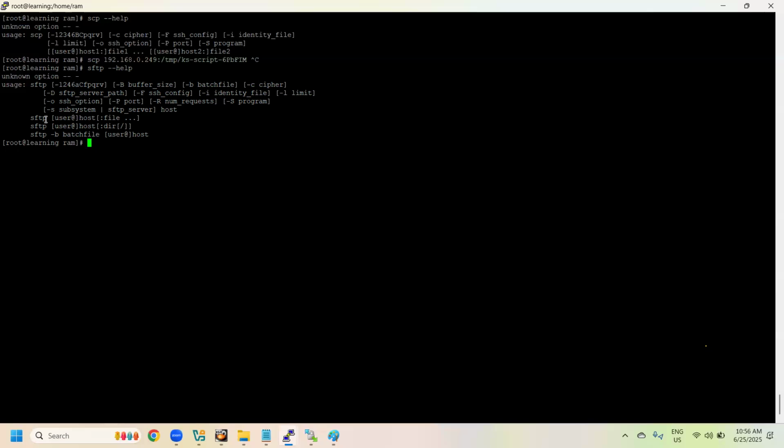Assume that you want to copy files without using a password, using SFTP. We can go with a shell script, or there are different ways we can do that. Any further doubts?